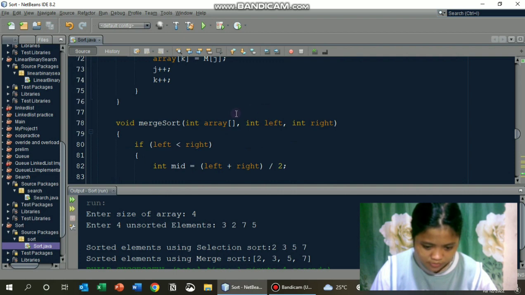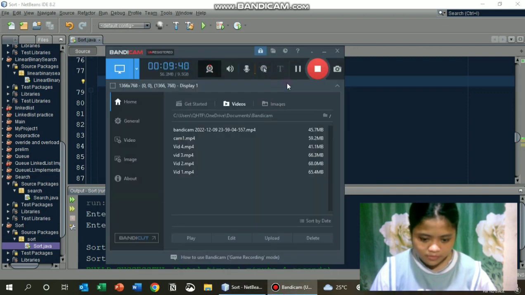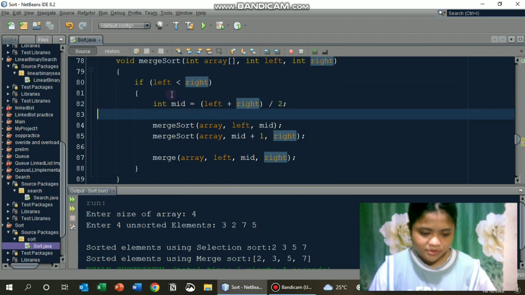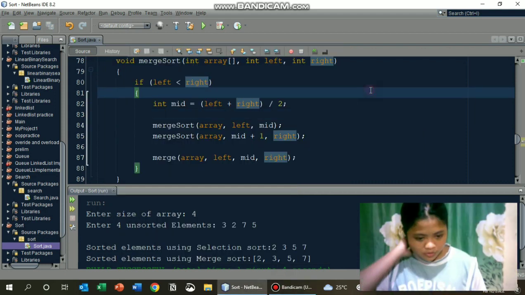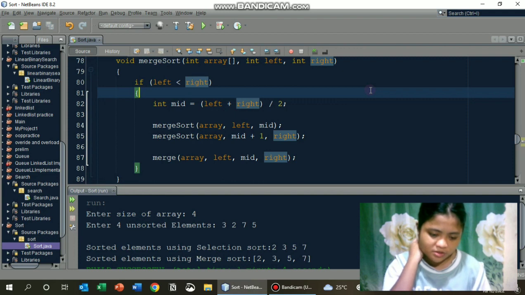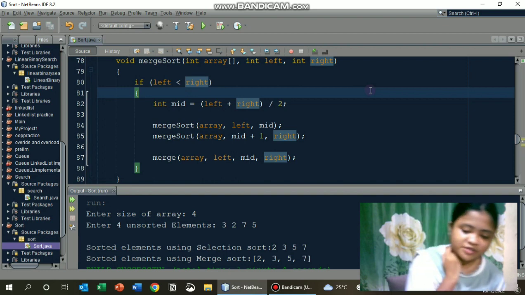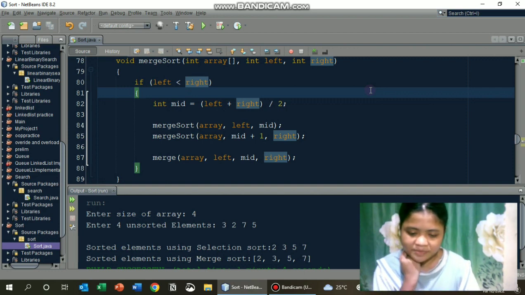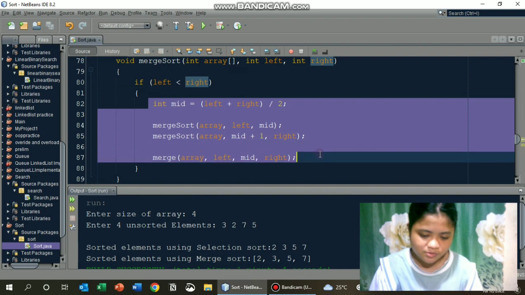Merge sort here will receive the array. Int left will receive 0. Int right will receive 3. So now let's implement. Inside our merge sort method, we have a conditional statement, an if statement, where we continue if the value of our left is less than the value of our right. The value that we pass on left is 0. The value that we pass on right is 3. So which makes this statement true, so we are going to implement the code inside this block.